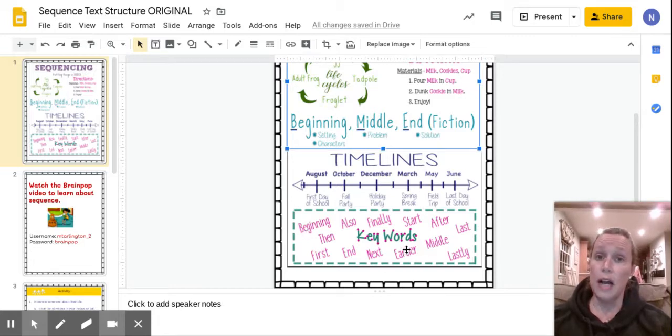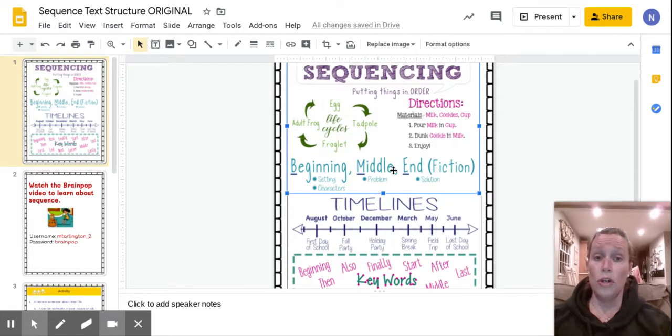Some keywords to help you find sequence in stories would be then, first, at the end, next, earlier, start. All these keywords show order. Those would be transition words that we use in our writing. So these are the ways to show sequencing in nonfiction text.